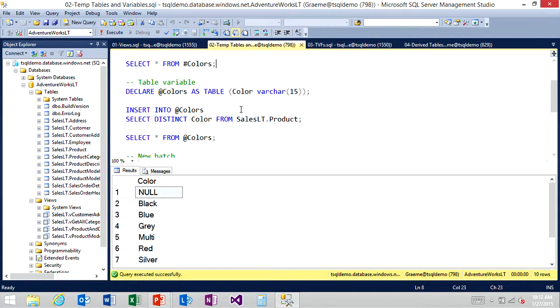A table variable is pretty similar. I declare it as a variable of type table, and I specify the column.